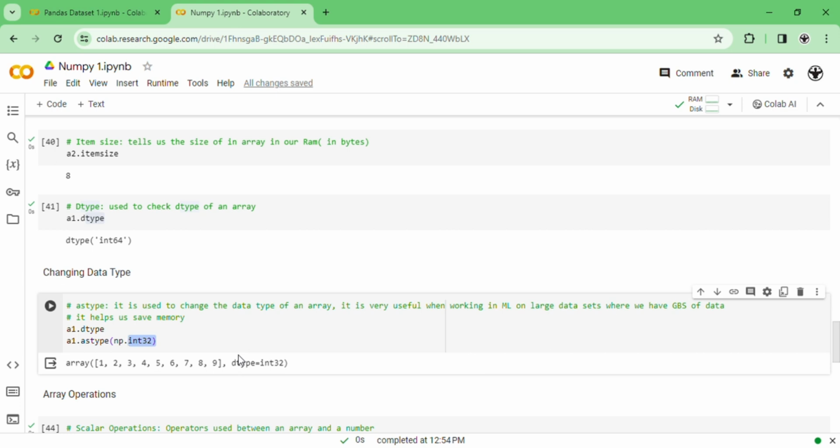When working with GBs and TBs of data, this is very helpful because it helps us save bigger amounts of memory.